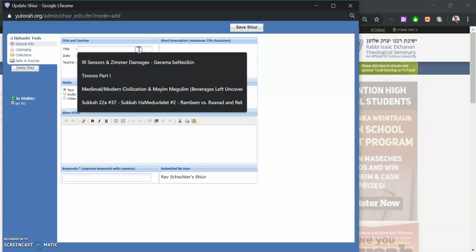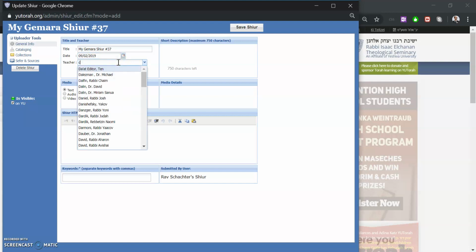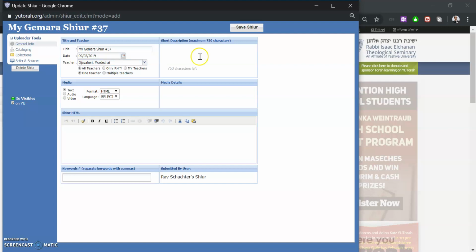Let's start filling out a field at a time and get a sense for what is expected to be filled out whenever you're uploading a shear. First of all, of course, is the title, my YUTorah shear, number 37. We'll put a date. Obviously, we shouldn't go into the future. Let's go to a previous date. And we'll put a teacher. So, I'll pick myself, not somebody else.